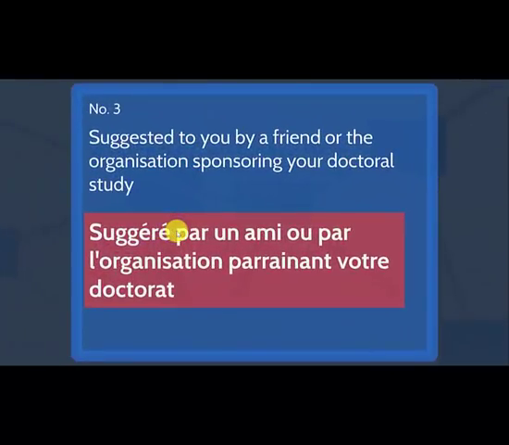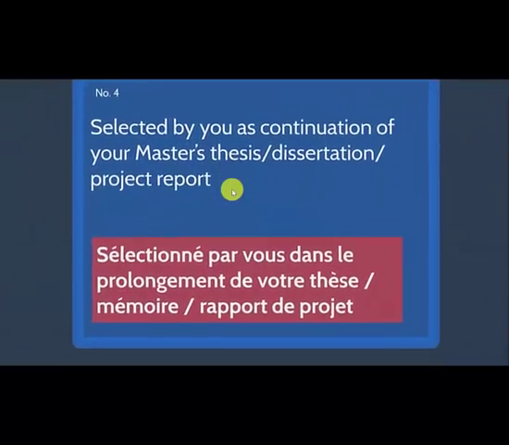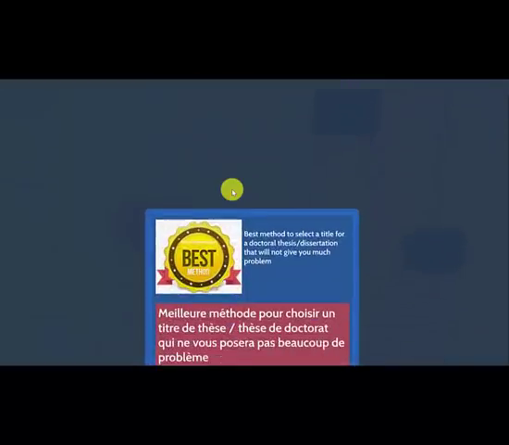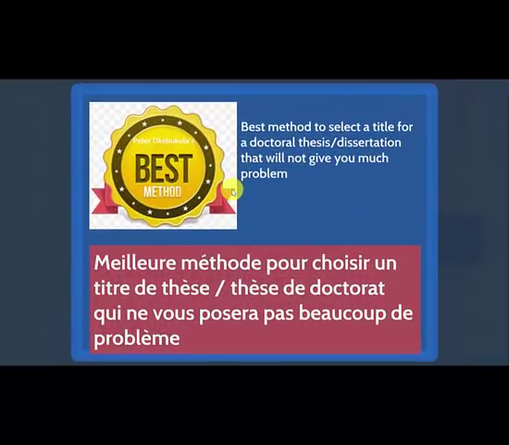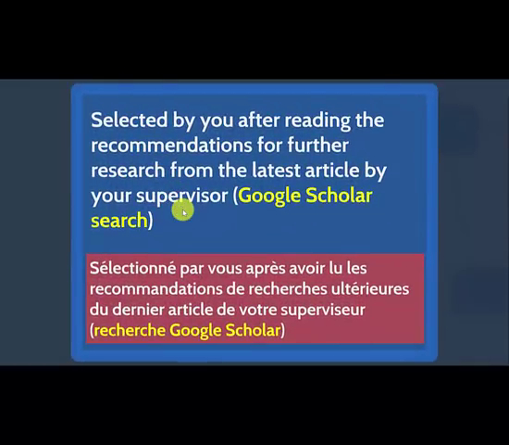If it's a topic suggested by a friend, organization, you are still going to spend. Your supervisor may say, I'm not interested in it, and you will just be stranded. It will be really tough for you. But what I'm saying, what Peter Okebukola is telling you, the best method is this. This is the best method, by which you select the title.